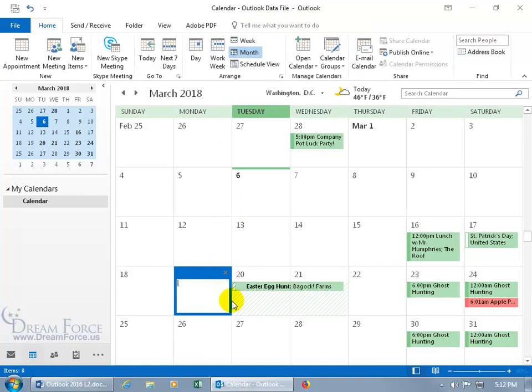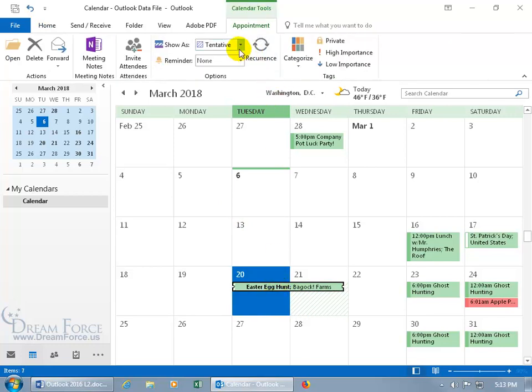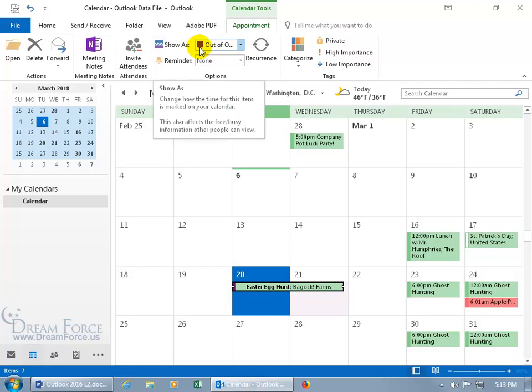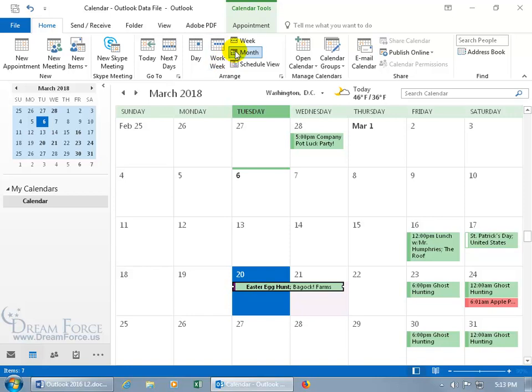Let me click off, and you can see these lines here. That's to let you know that what you have selected up above is something you're not sure about. Maybe it's going to be rainy weather and you can't do it outdoors. It's got to be indoors. You can also click on the drop down arrow and say that you're busy or out of office. And if you choose out of office, you can see the color right there is representative of the same color here.